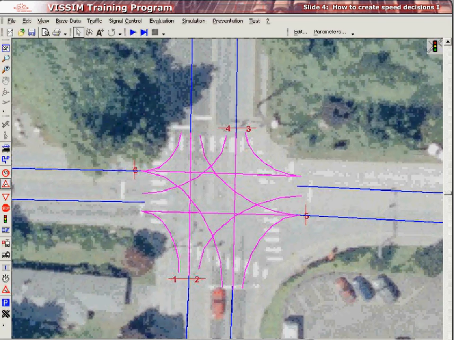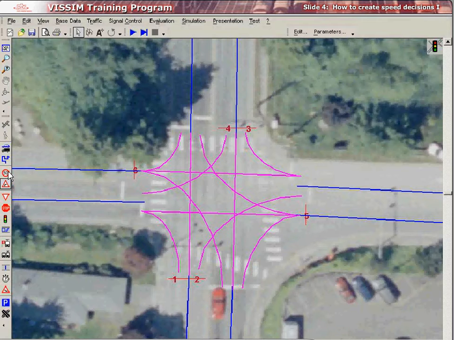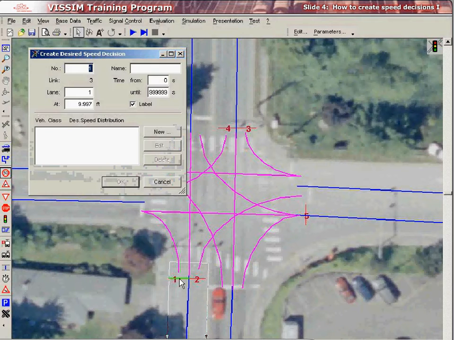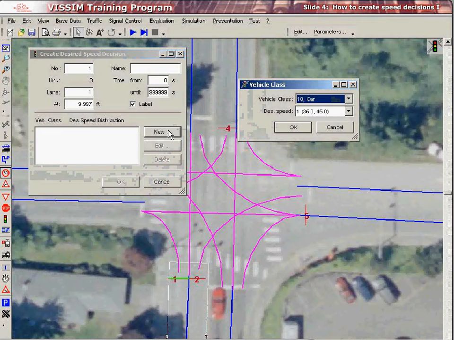To create a speed decision, first select the Speed Decision icon on the toolbar. The Speed Decision icon is the red circle with a 50 inside it. Now, left-click on the southbound link leaving the intersection to select the link, and then right-click on point 1. In the resulting dialog box, select New to define the desired speed distribution by vehicle class.